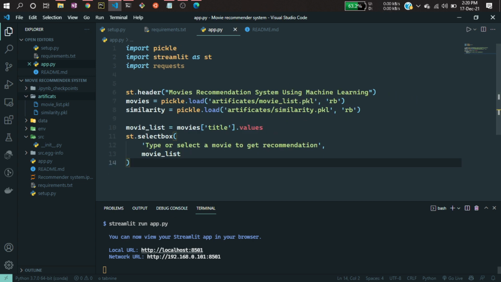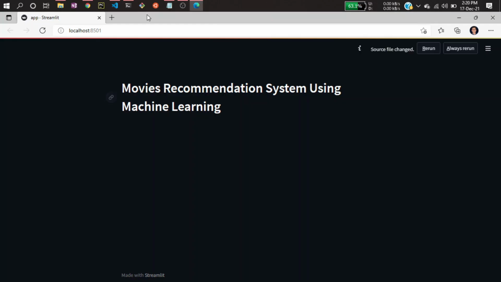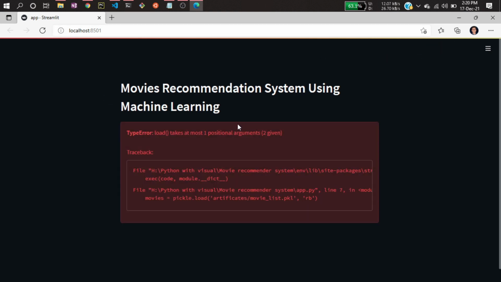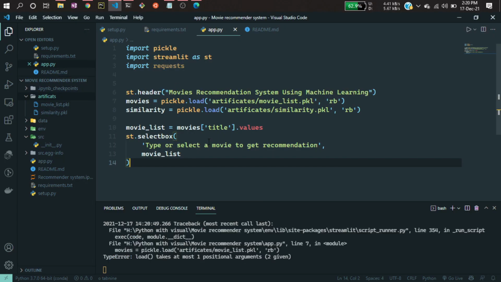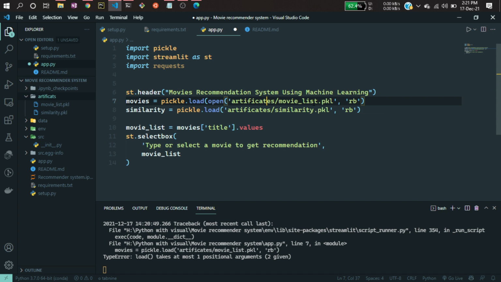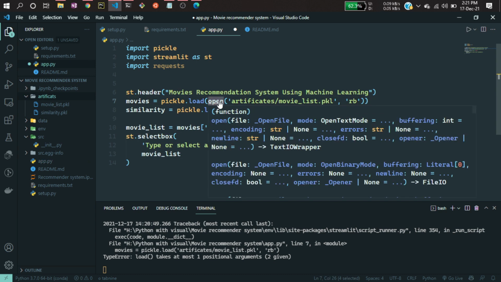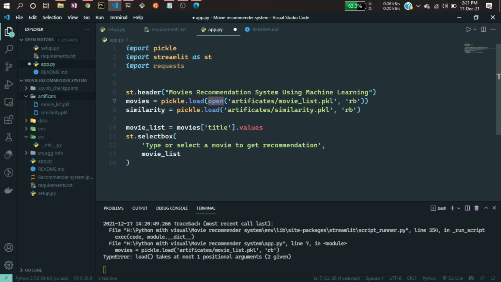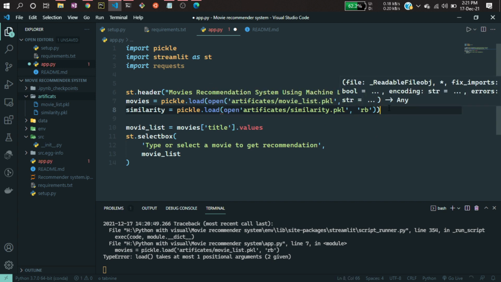Now if I refresh and rerun it, you will see this: load takes one positional argument. So there is a mistake I have made. Here I have to open that file, I didn't mention that, so that's why it is giving me an error. Similarly I have to write it here also, open and close the bracket.